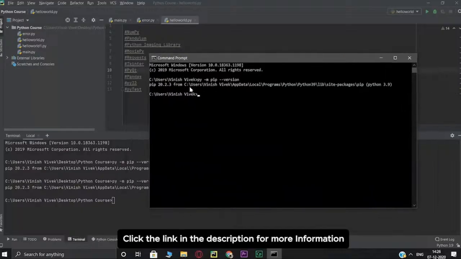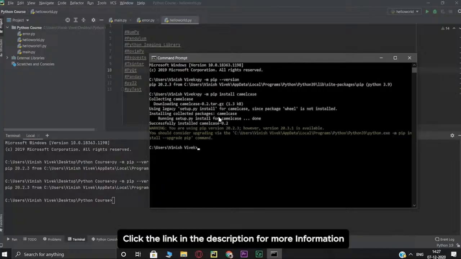You could again go back to that script location like this one, or you could just use py -m to make sure that you go into this, then write pip install. And once you write pip install, you gotta write the name of your package. So I could write NumPy, Pendulum, Python imaging library, or in our case, let's write camel case. And now as you can see, the installation for camel case has started. Alright, so I'm using version 20.2.3, 20.3.1 is available. So we'll look at how we can use this upgrade pip command as well.